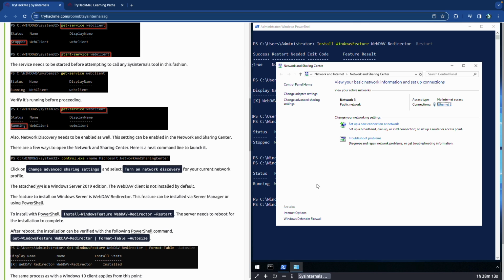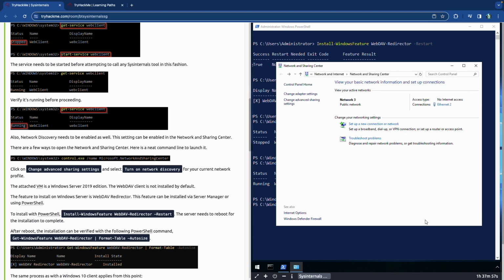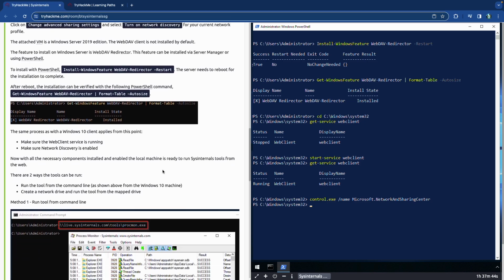And it indeed does. And so from here, we need to go to Change Advanced Settings, which is right here, and select Turn on Network Discovery. So turn on Network Discovery, save changes, and that's all good as well. So since we've done all of this, this is from Windows 2019, so we did all of that, and we did all this over here.